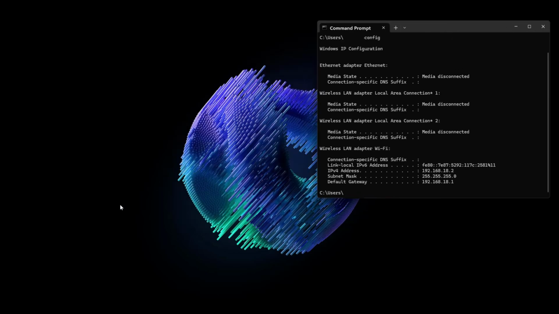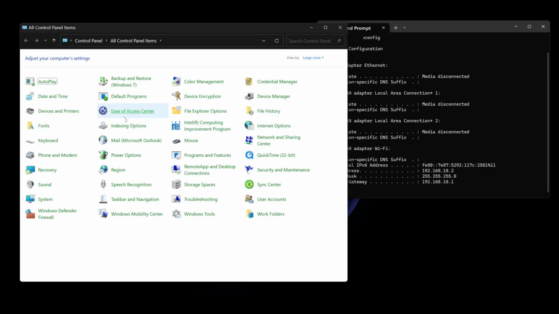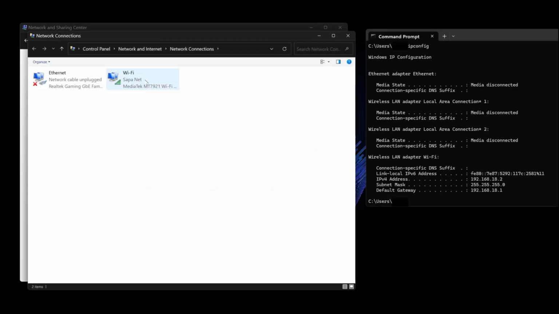While we try to open our control panel, you're going to click on your Windows button once again, search for control panel, then you're going to select network and sharing center. Then right here, you're going to click on change adapter settings. Then go ahead and select your current network, right click on it, select properties.